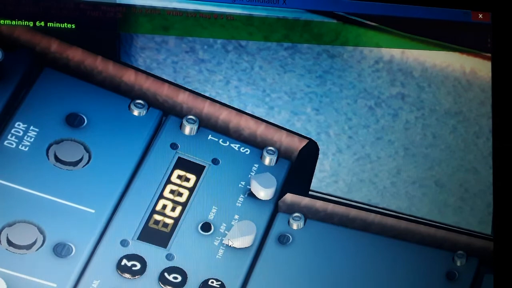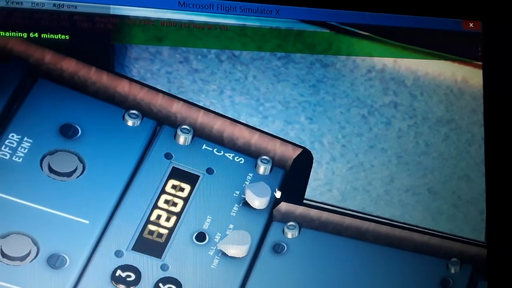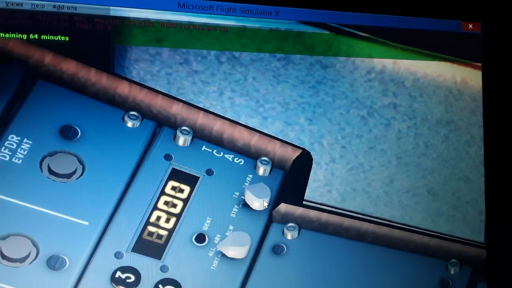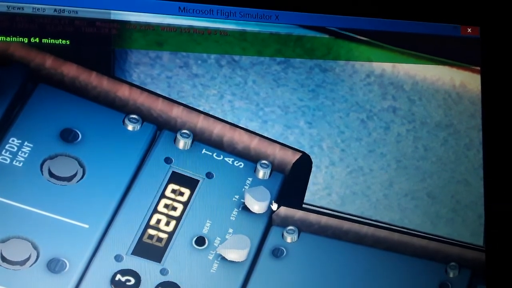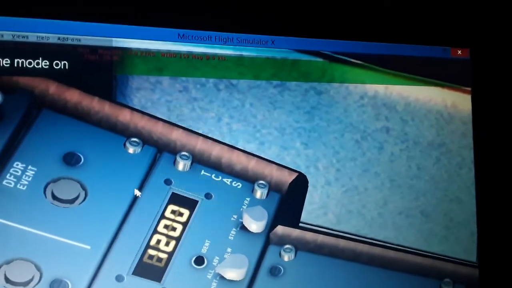Now we have all, yeah, correct. Have it in all. This is what we want. So I'm gonna leave this like that, the transponder.